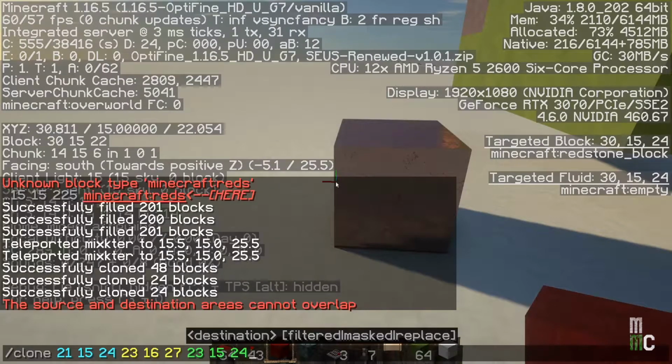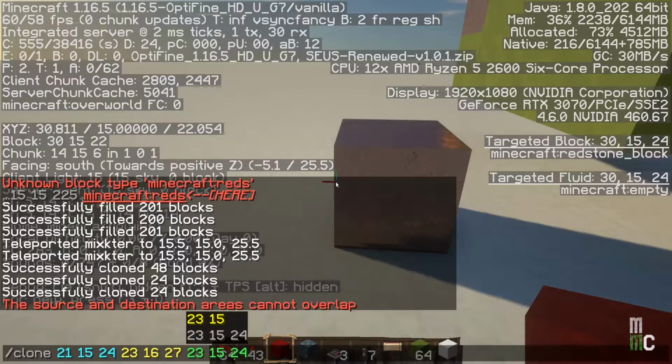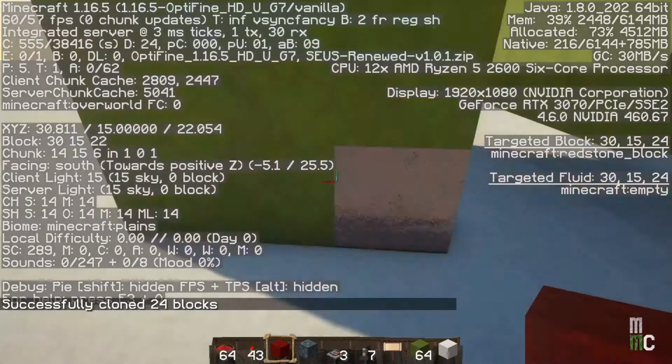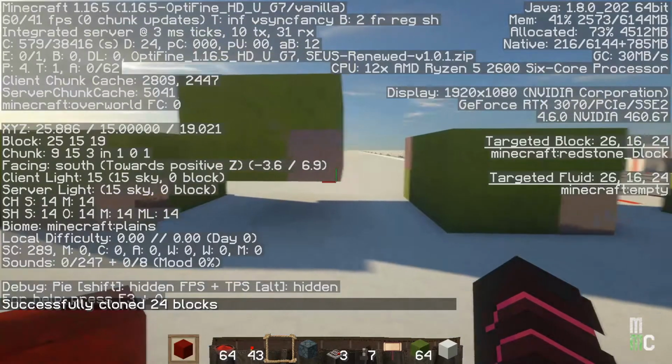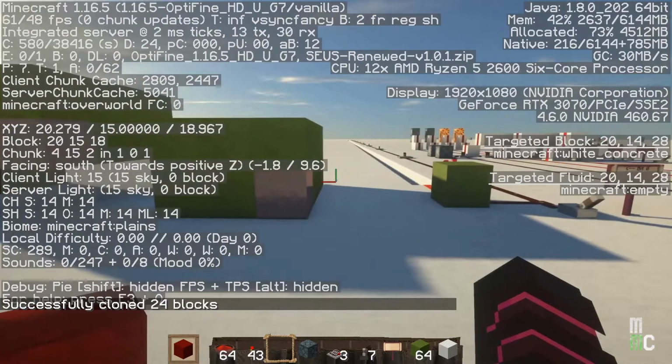Pop up that clone command, 30, 15, and 24, and I forgot to change this number. So our target is 30, 15, and 24, and we hit enter, and you can see a copy. When you're using the clone command, you want to make sure that you have that.